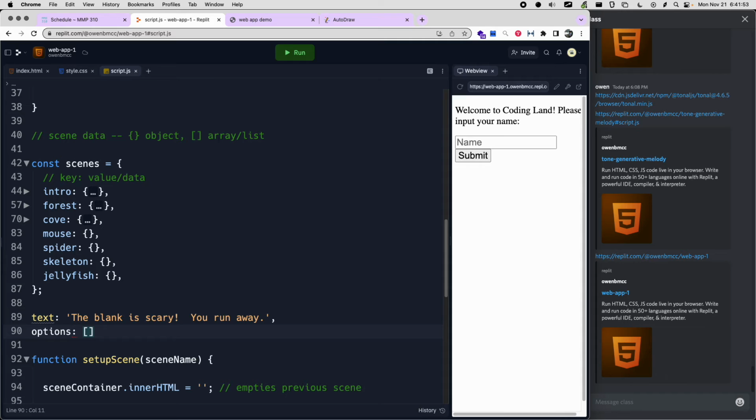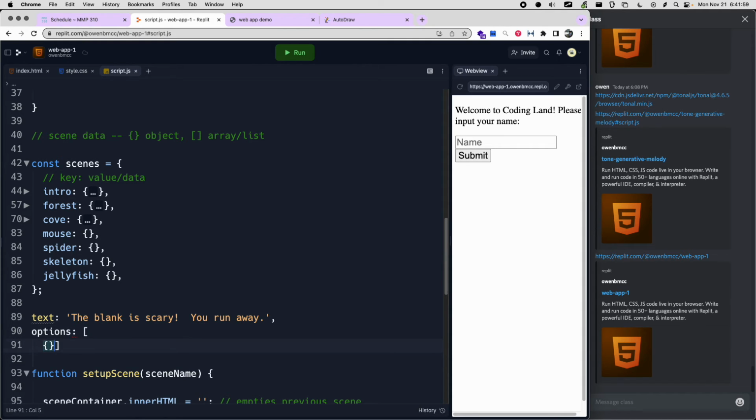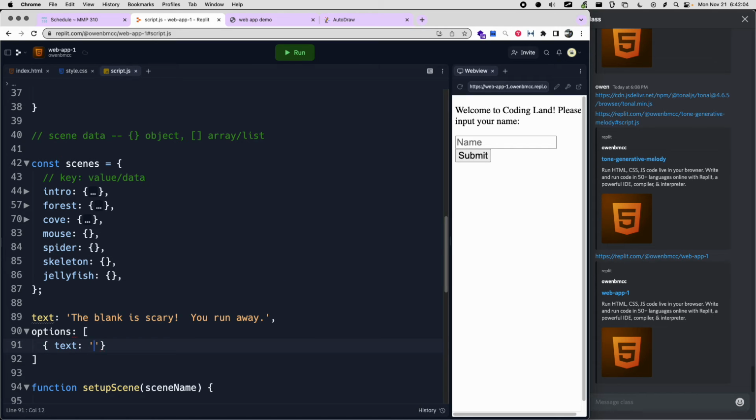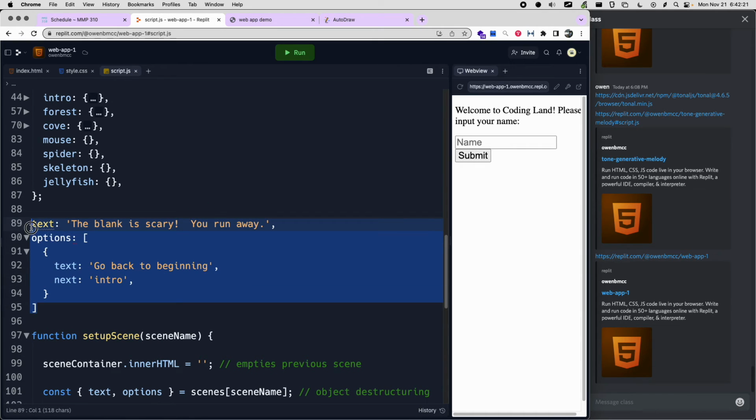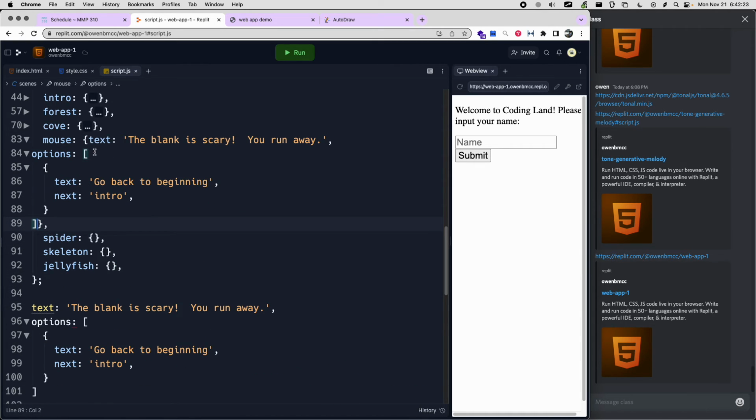So for options, it has to be a list, and we only have one option, which is an object. For the object, let's say text is go back to beginning, and next is intro. So we're going to go back to the intro. It's nice to be able to go back to the beginning. So this is my data, this way I don't have to do it a bunch of times.